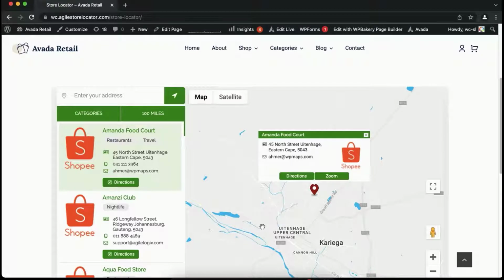Today, we're going to explore the sidebar and infobox customization feature of the Agile Store Locator plugin, and how to customize the Google Marker infobox and sidebar. We'll also learn how to leverage the customizer tab of Agile Store Locator and customize the store list or infobox marker content. So, let's get right into it.